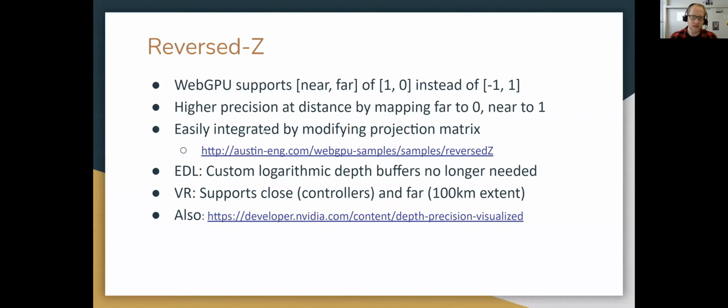It's pretty easy to integrate. There's a reverse-Z demo in the WebGPU samples repository. And at least for eye-dome lighting, it worked very well out of the box. And I guess that it will also work very well for virtual reality, because even the point cloud with 100 kilometers, it works very well now with a near clip plane of 0.1.